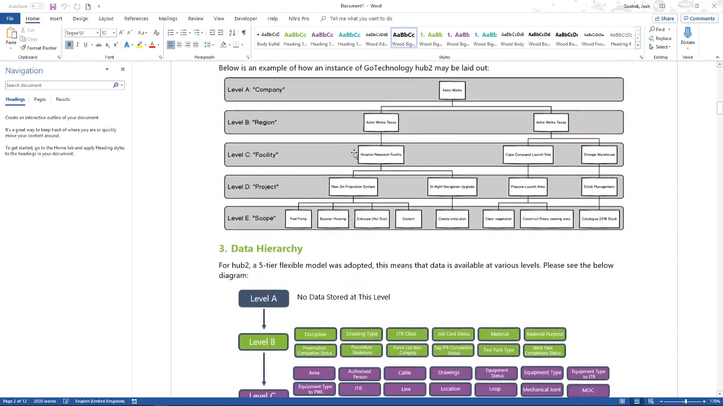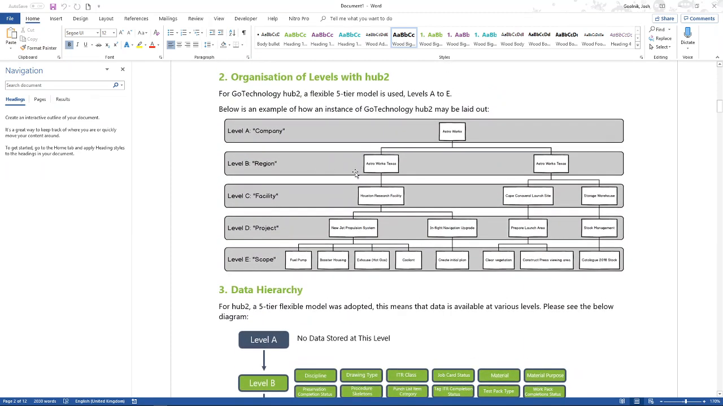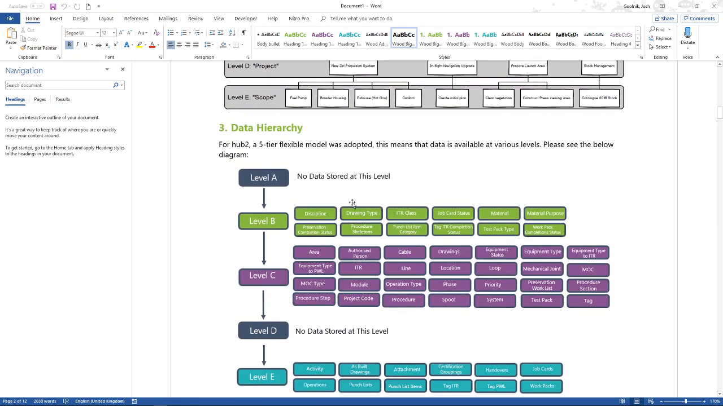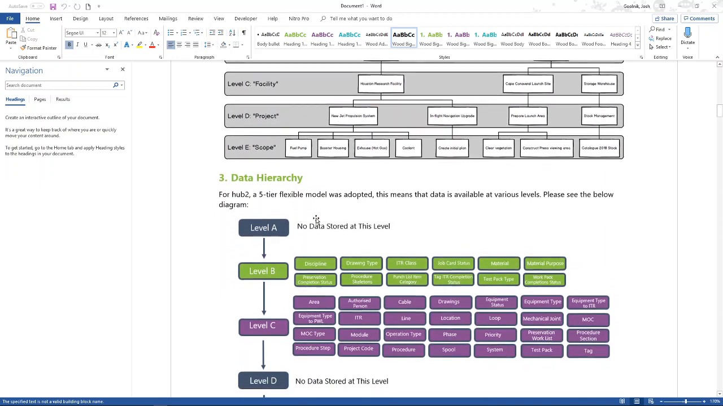So we can see that the information we're storing there is quite high level, and it's the sort of thing that would be expected to remain consistent. When we get down to level C, we start to get more into information that's going to vary. Level C is the facility level. Level C is intended to represent the actual physical asset or installation at which the work is being done, and that is what dictates why this information is stored at that level.